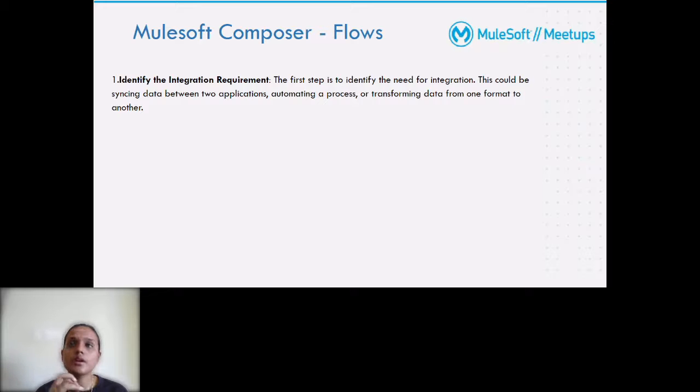You may need to transform data, maybe from string, and you have to convert it to number, as simple as that. You can do all those things also. So first we'll have to identify the integration requirement.